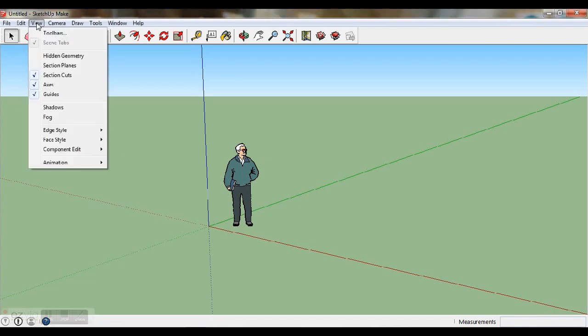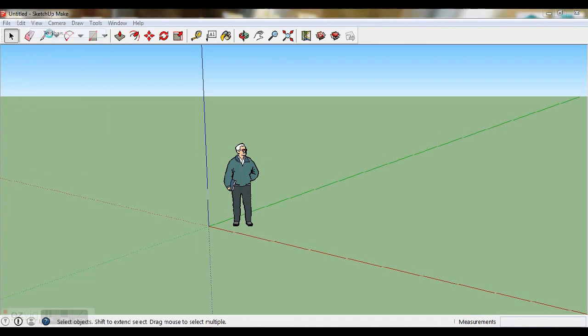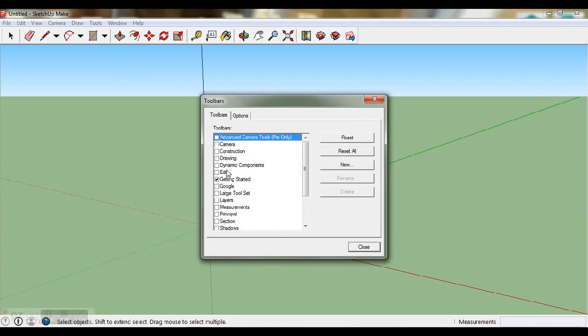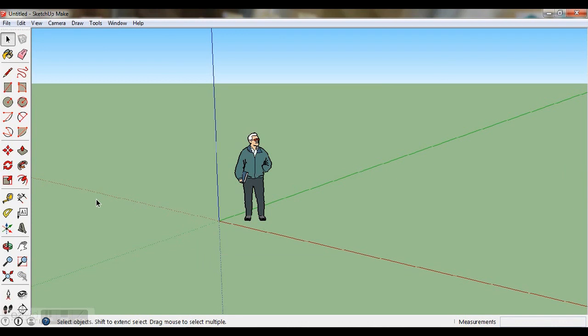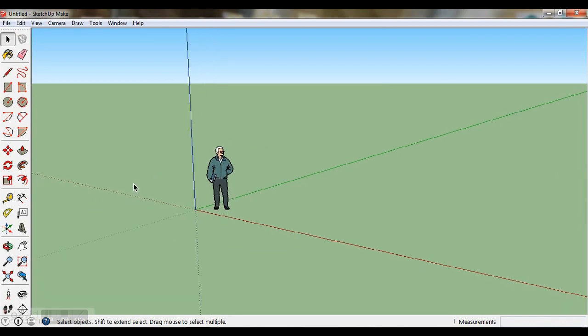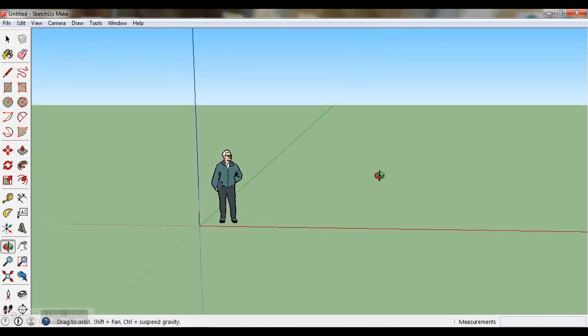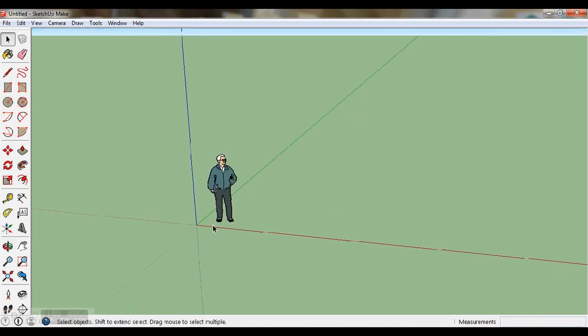So we're going to go to View, and the first thing we see is Toolbars. And we're going to go down and get rid of the Getting Started toolbar and get the large tool set. And there it is along the side. And we'll just close that up. Alright, so I'm going to assume you know the basics, that we can scroll with the scroll wheel to zoom, and if we press the scroll wheel we can orbit.